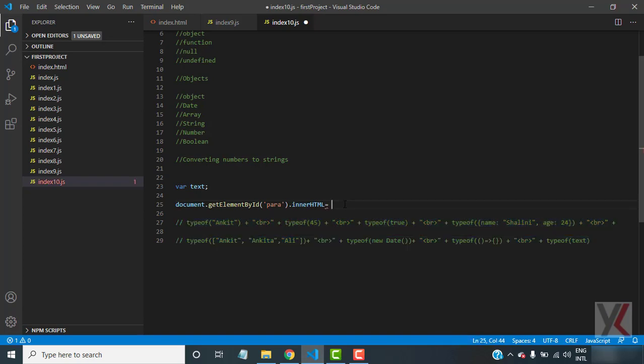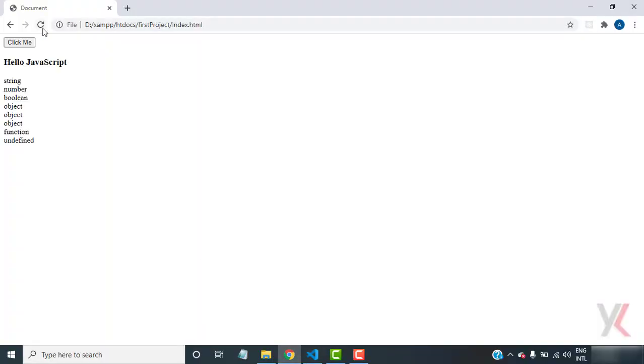We'll convert all of this here, and I will write something like 1 2 3. Okay, and we will check first the type of 1 2 3. So what it is coming as, it is coming as number.